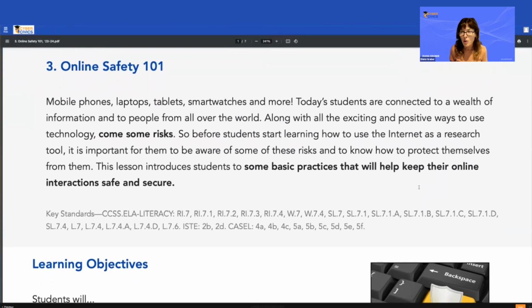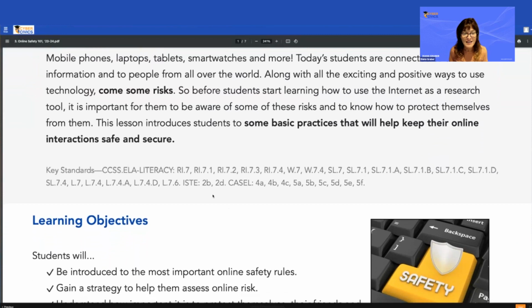It's got a little intro paragraph. Every lesson is aligned with the Common Core ELA standards and the ISTE Tech standards for students, and every lesson is also a social emotional lesson. So we've aligned them with the CASEL SEL core competencies. That's this last thing that you see here.